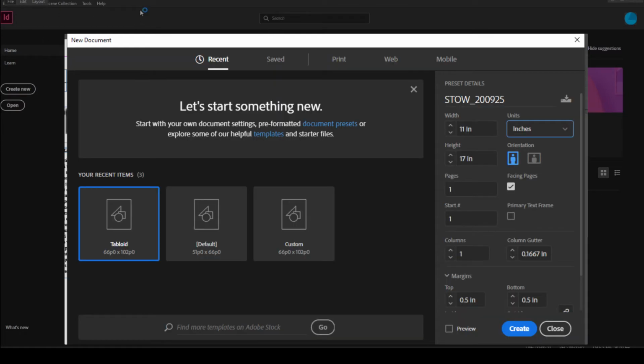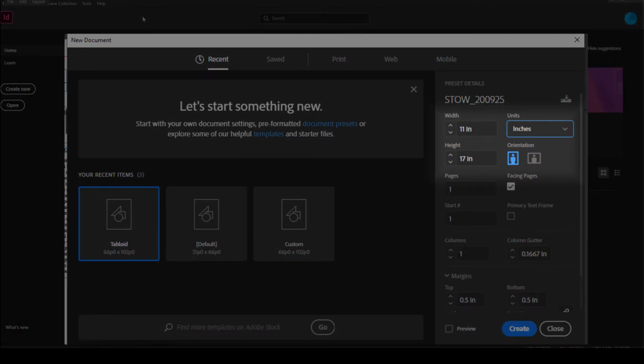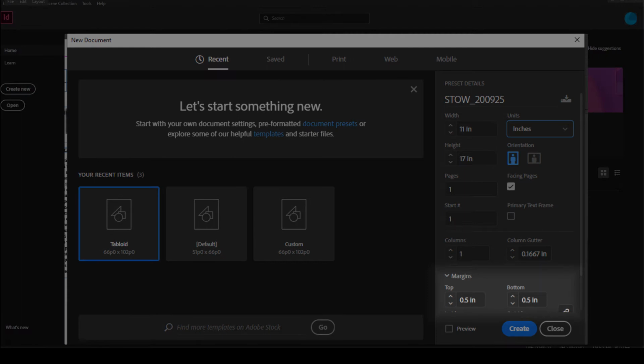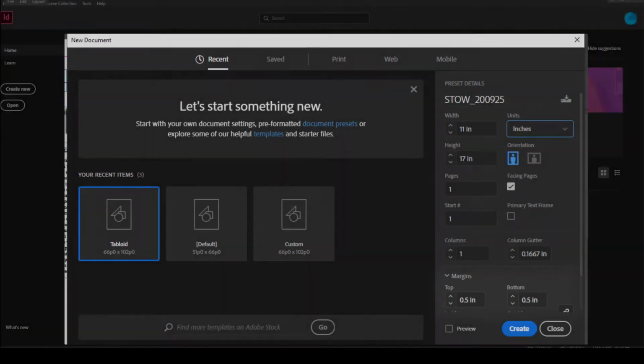First, let's start with the default preset. In page size, set the width to 11 and the height to 17. Make sure these are in inches. If the margins aren't already, set them all to 0.5 inches. You can leave everything else as is.